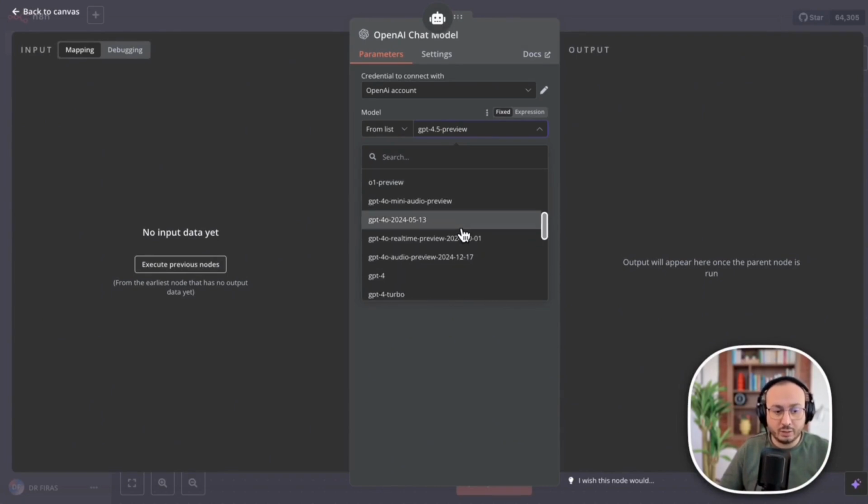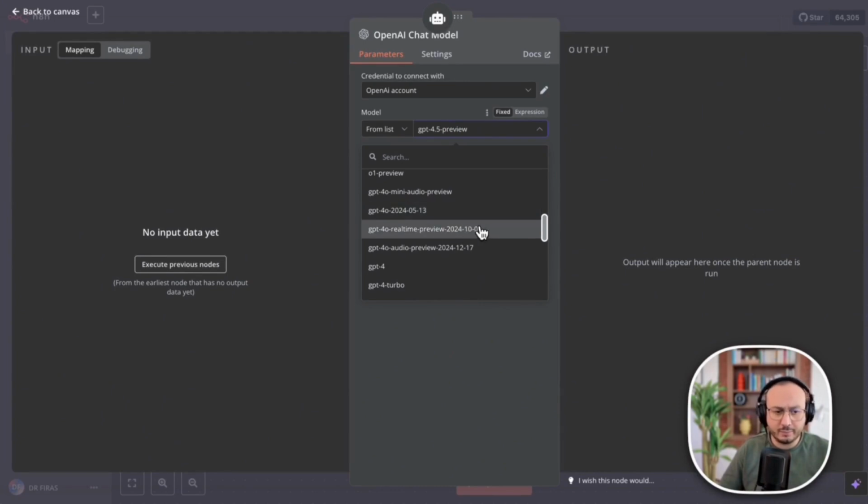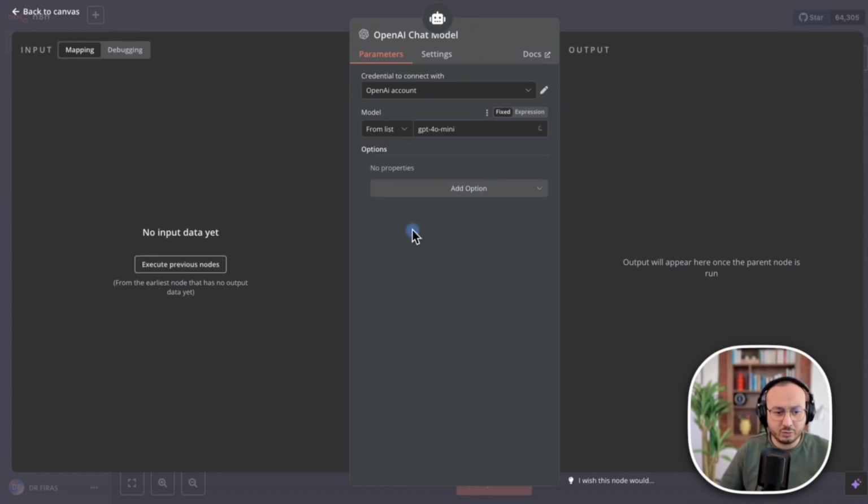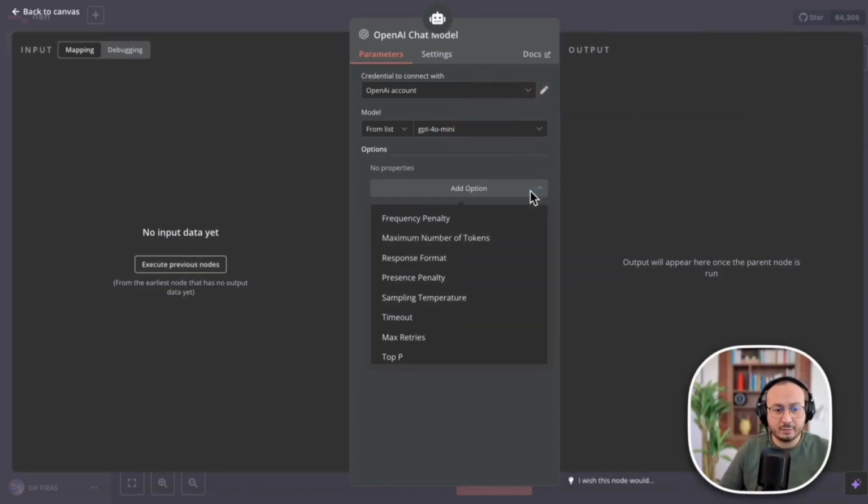There is the O1, but the O3 is not yet displayed here. That's why we can stick with the 4.0. You can even take the 4 mini. Here you have the option to select the model that interests you, with which we will run our artificial intelligence. There is the possibility to add options at the level of the advanced configuration of this model. But so far, our model is ready to be deployed.